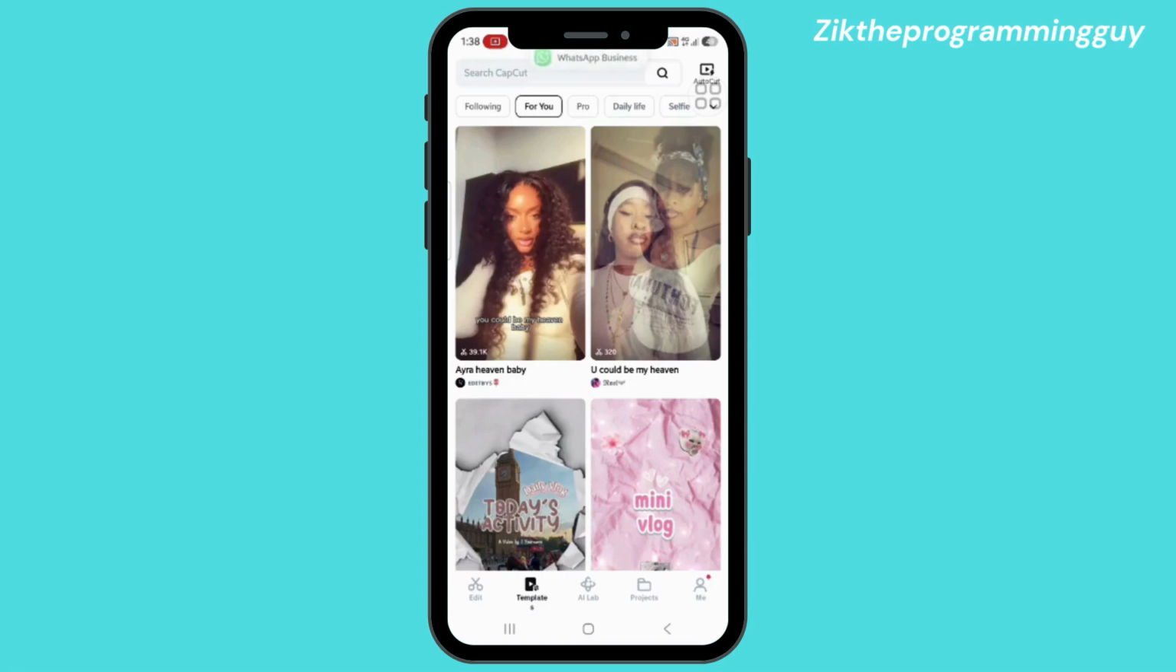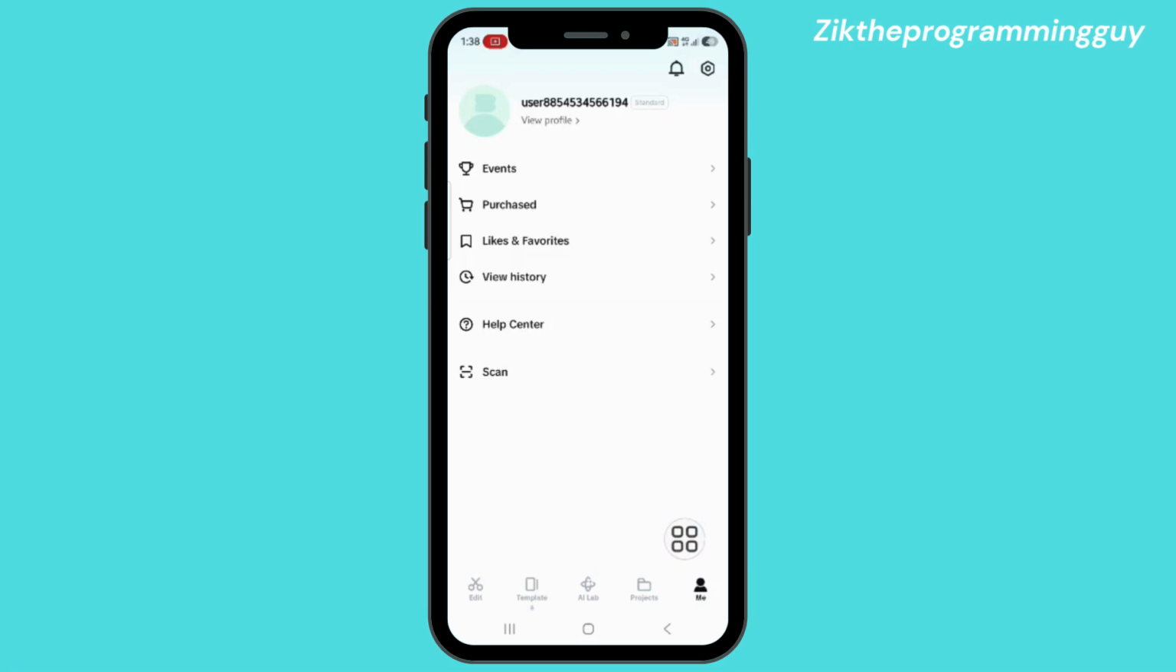So first thing you have to do is open up your app. Once you open up the CapCut app, you scroll down to where you see "Me", click on it, which is your profile. Make sure you have signed in or you have actually created an account with CapCut. And you should also be a frequent user of CapCut before you can think of becoming a creator. So you click on here.